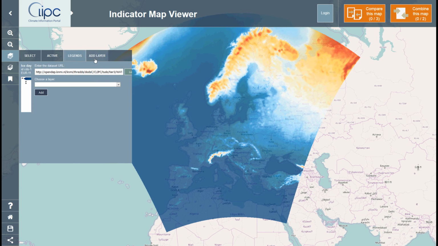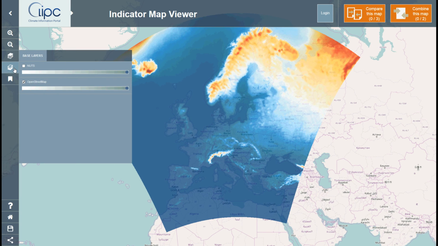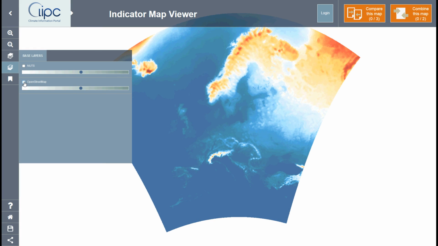Under the Add Layer tab, you can add data layers from external sources. Simply copy and paste in the respective OpenDAP URL. When clicking on Auxiliary Layers, you can select or unselect basic auxiliary layers, for which you can also adjust the opacity in order to increase map readability. By default, an OpenStreetMap layer is active, which you can deselect here. In contrast, the layer with the borders of the European Administrative Regions, called NUTS regions, is off by default, and can be visualized only after ticking this box here.